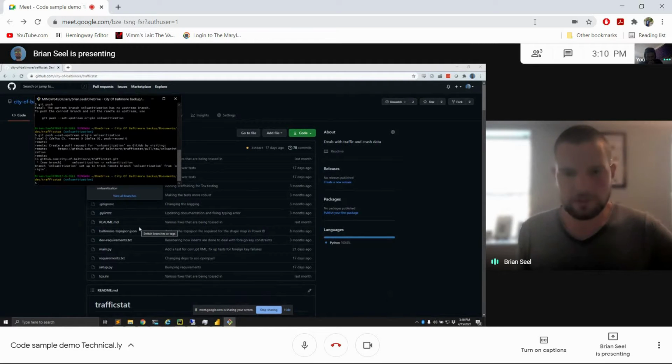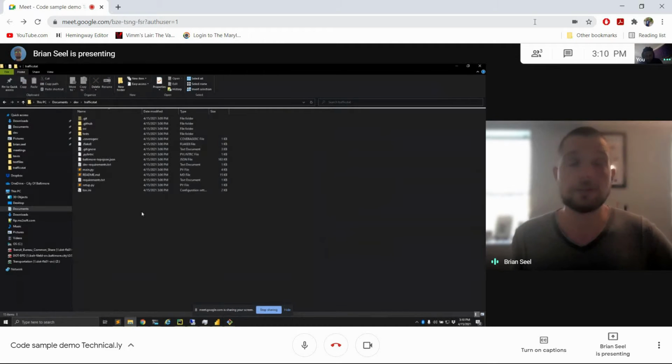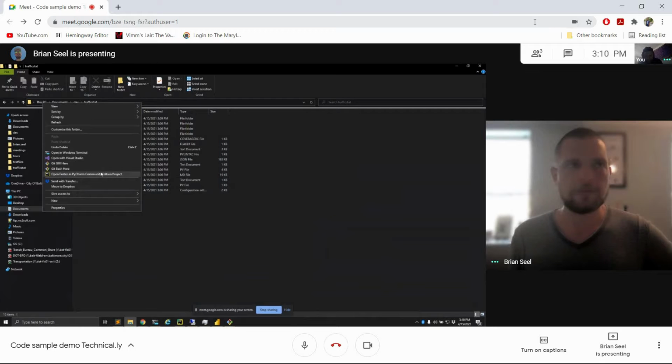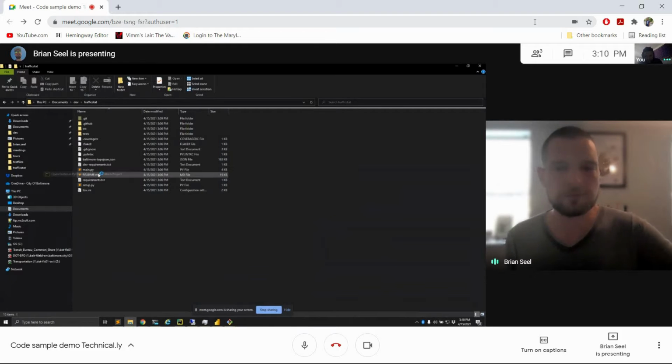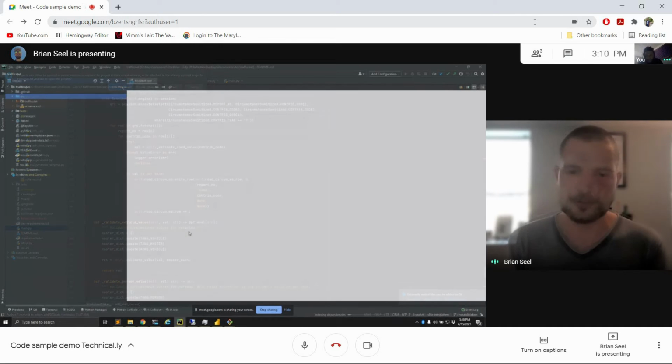So the next thing that we're going to use is PyCharm, which is the IDE that I use, and an IDE is an integrated development environment. And the reason that it's really important what IDE you use is because there can be a lot of different tools that kind of help make it easier to do development. And this one is called PyCharm.